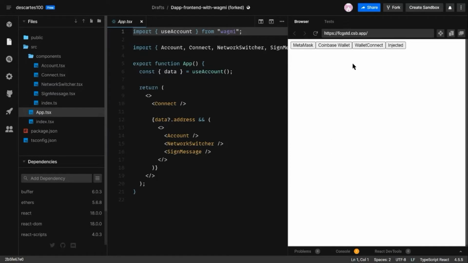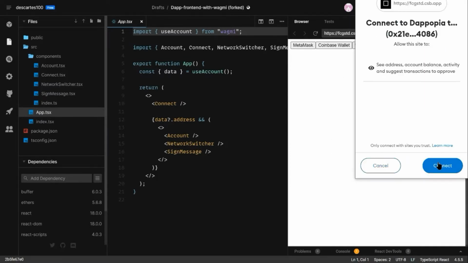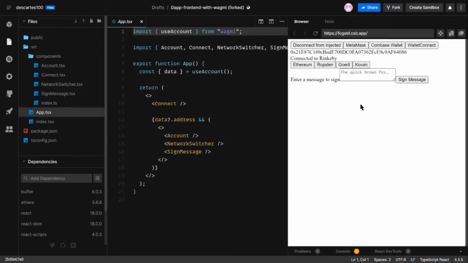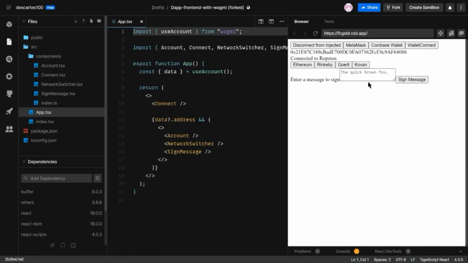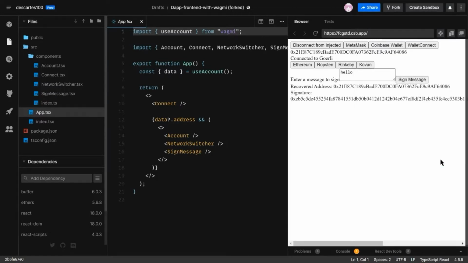Here's what we are going to build. First, we'll connect our wallet. And next, we can switch between networks. And then we'll send a message like hello. We'll verify the message and return the corresponding signature and the recovery address.